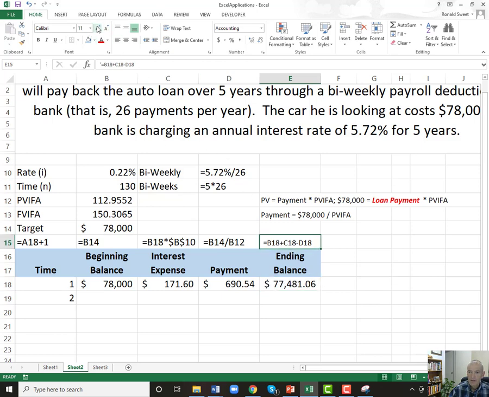Sorry, let me get these all the same size. You don't need to worry about the sizing. I'm just doing it to make it a little easier to see it on the video.